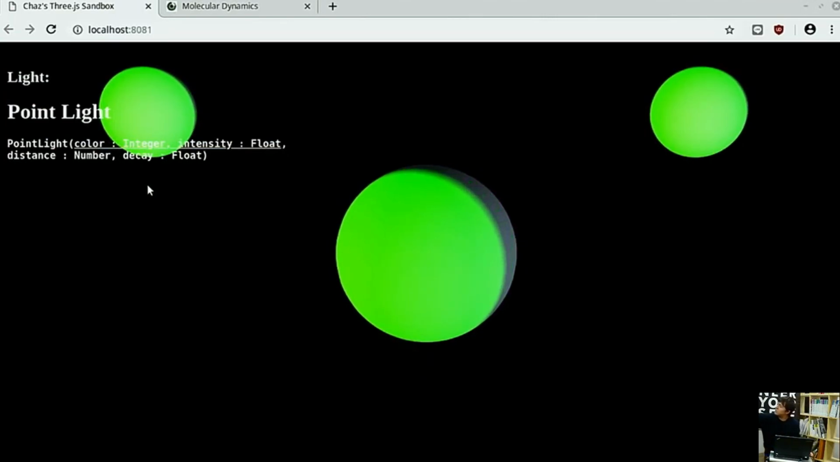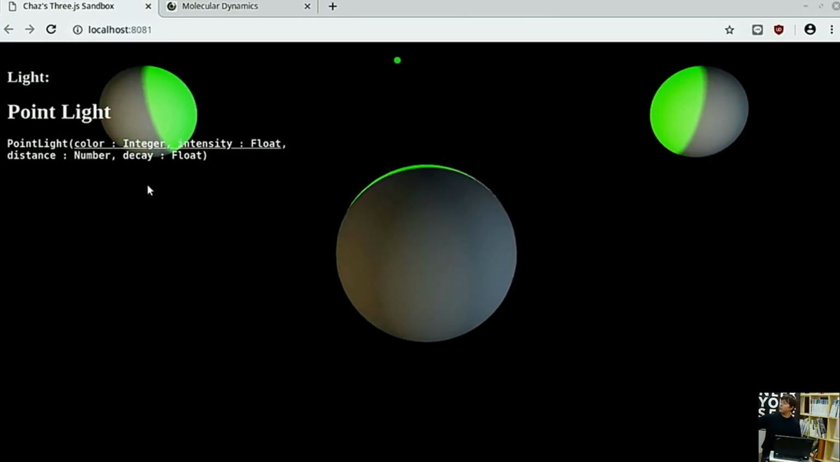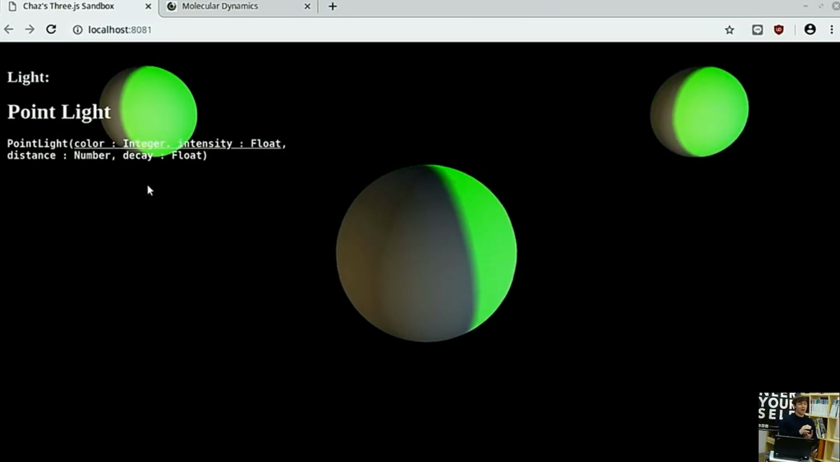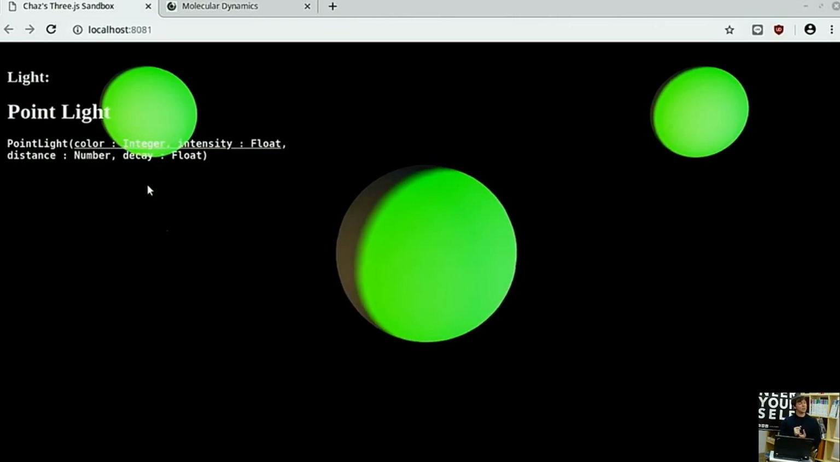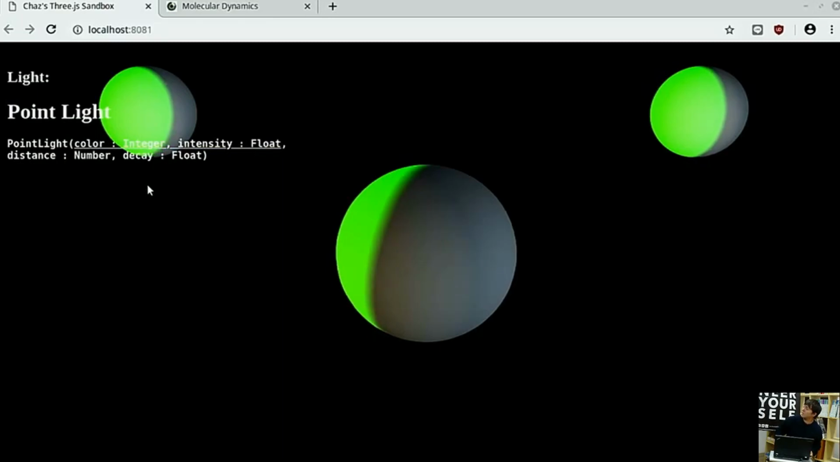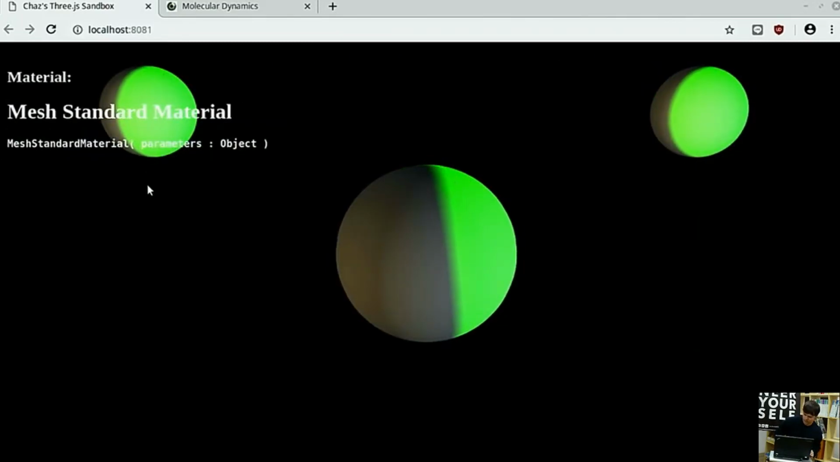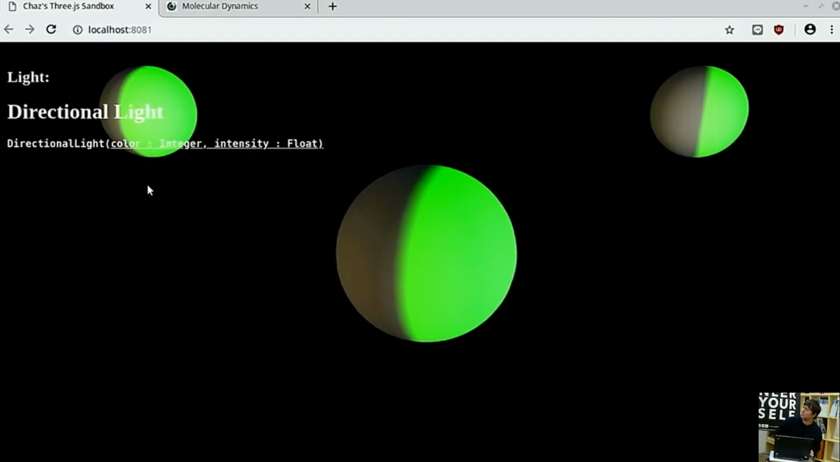All right, and as you can see, the point light has a target, and that's important. And this is a really cool thing Three.js does for you. The cameras and the lights, you can assign them a target, and then they face that target. Okay? And that's going to be important in this next one here.